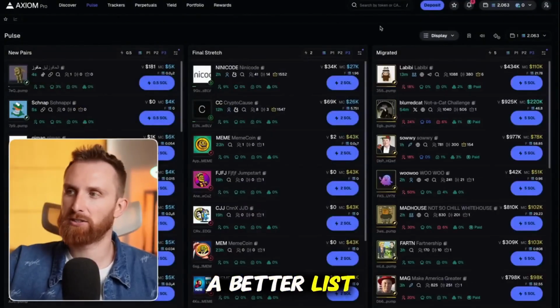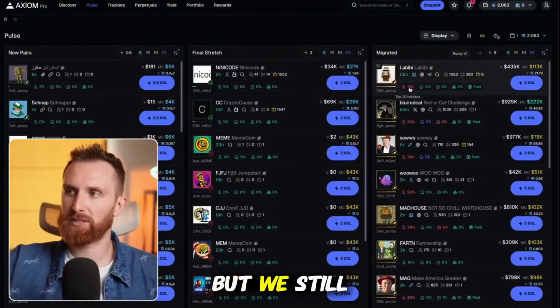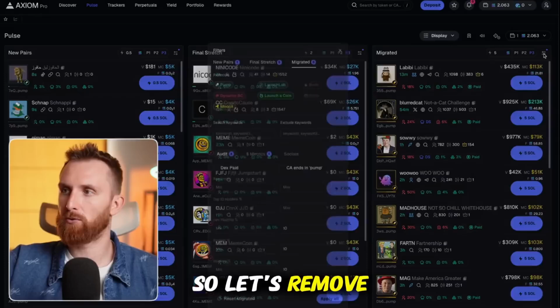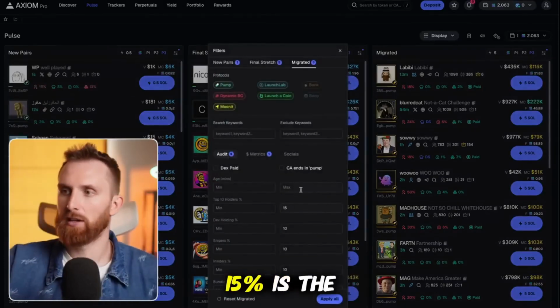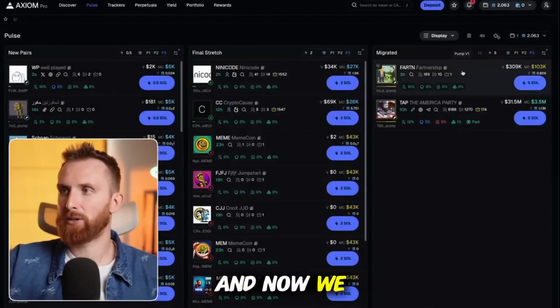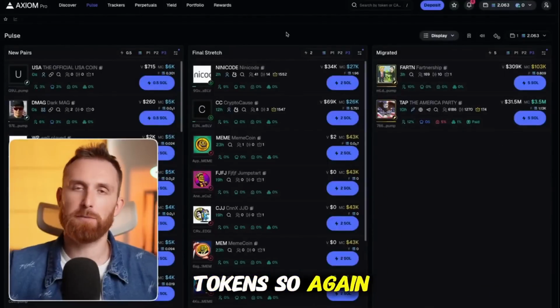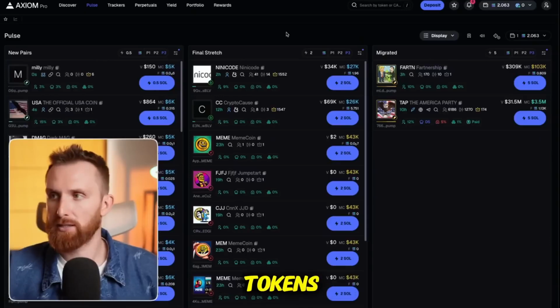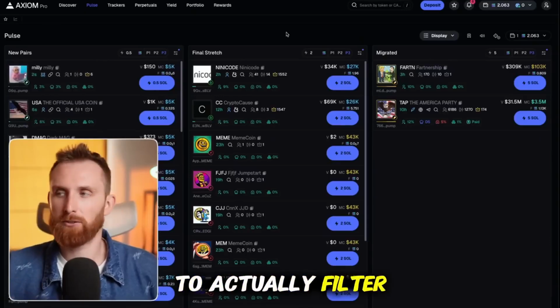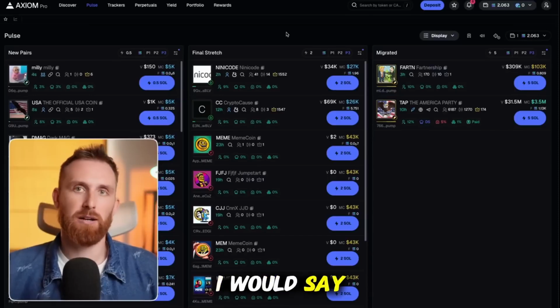Now you can see we have a better list of tokens we can pick from, but we still have top 10 holders. So let's remove also top 10 holders. Max, let's do again 15% as the max. And now you can see we only have 2 tokens. So again, depending on the day, depending on the markets, you will get more or fewer tokens. But I think it's really smart to actually filter out all of these, I would say, risky tokens.